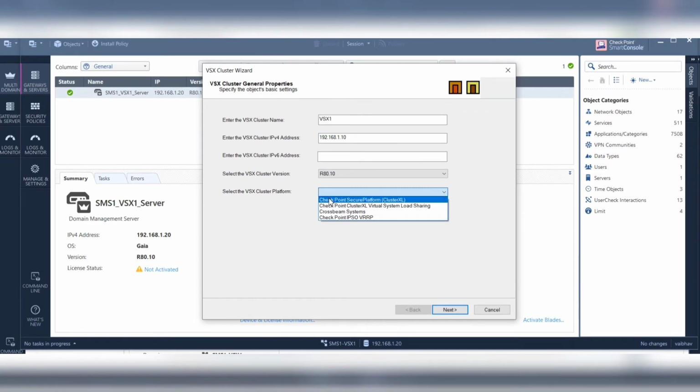So here is Checkpoint Secure Platform ClusterXL, Checkpoint ClusterXL Virtual System Load Sharing, CrossBeam System, Checkpoint XOS. Those are the old ones. So it depends on how you want the configuration. If you want this in virtual system load sharing mode, it's also called VSLS, and the cluster is in an active state. I mean your cluster and the gateways, they both will be active at the same time. Or if you want to configure in HA mode, you can go ahead and configure like that.